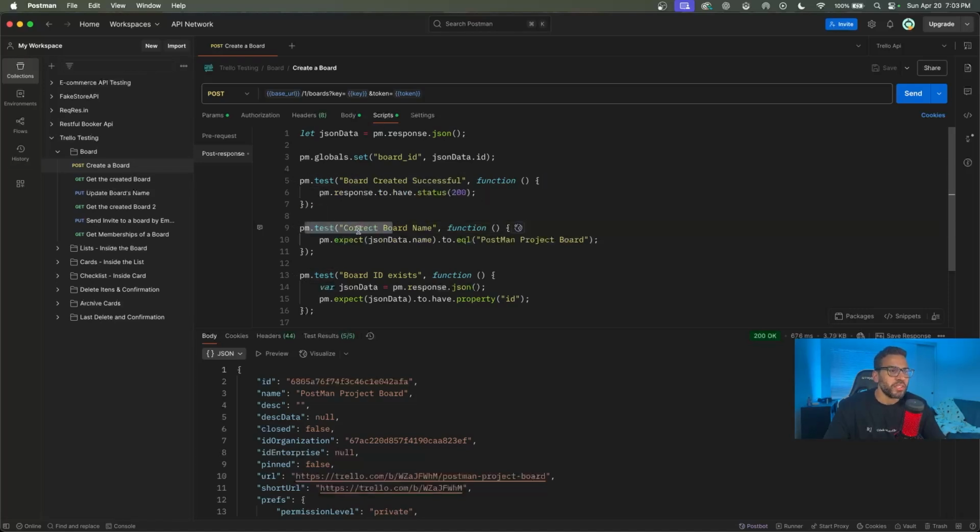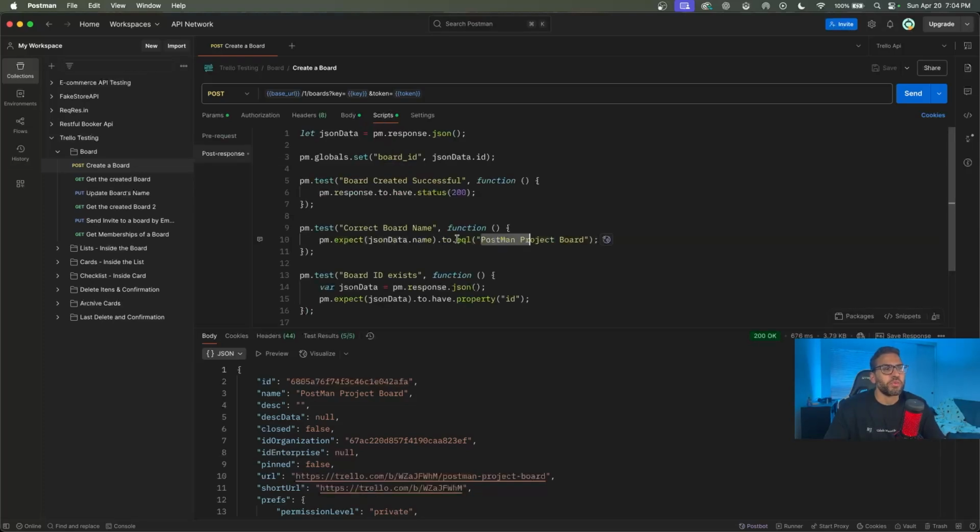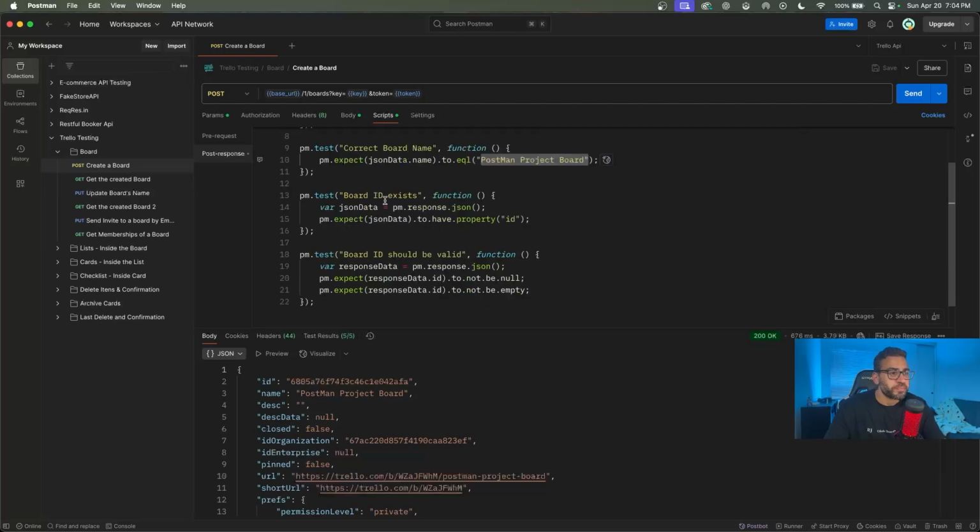I did this pm.test here to make sure it has the correct name. To change the name, you go here to body and you put the name that you want here. I just named it Postman project board, and I created a test here for the correct board name with the name that I put on the body. I also created a pm.test here to make sure the board has an ID. And to make sure the board is valid, the board ID should be valid with this code here. All this code is going to be on the GitHub. You can just copy and paste and use it for your own, okay?